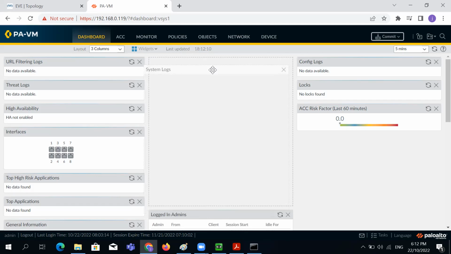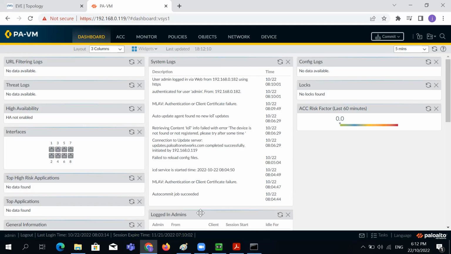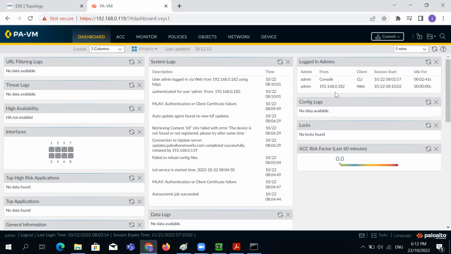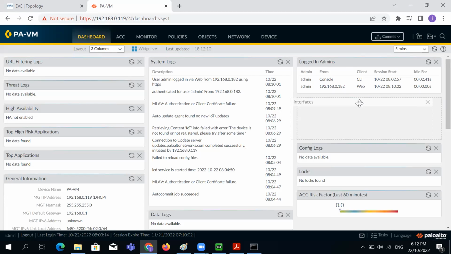Normally you keep the system logs on top, and logged-in admins you also keep on top to see how many people have logged in. If you see over here, it's showing logins from the CLI or web. If you make any more administrators or any other read-only users, whoever logs in, it will provide you information about those people who have logged in to your hardware device. Then the system log will give you the normal information related to the system. Then there are interfaces, which you also keep on a priority basis to see which options on the interfaces are enabled.